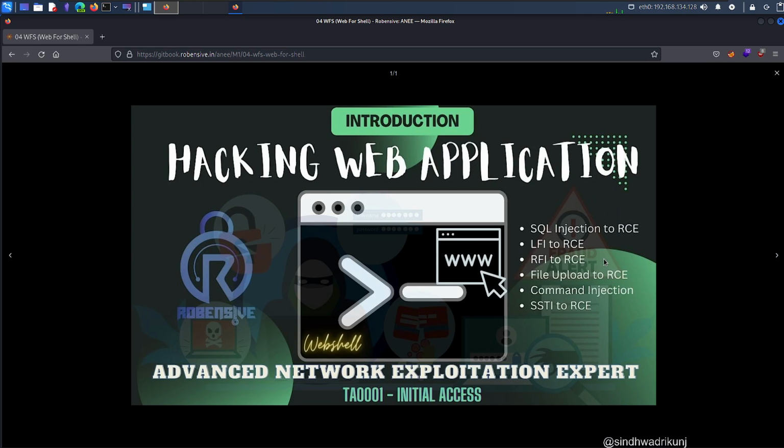The vulnerabilities include SQL injection to RCE, whereby just leveraging SQL injection and some SQL functions or database functions, we are going to achieve remote code execution through which we can have shell-like functionality, or we can have a reverse shell, bind shell, and whatnot.